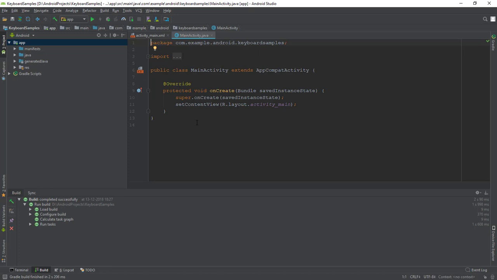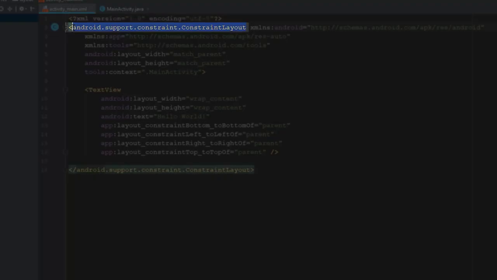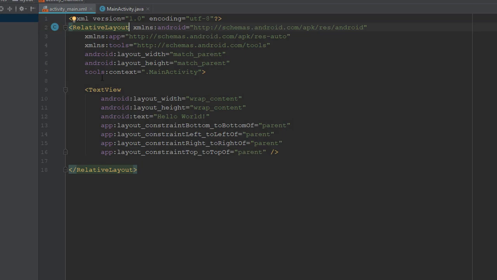Open the activity_main.xml layout file. Change the root view group to relative layout. Add a button above the existing text view with the following attributes.